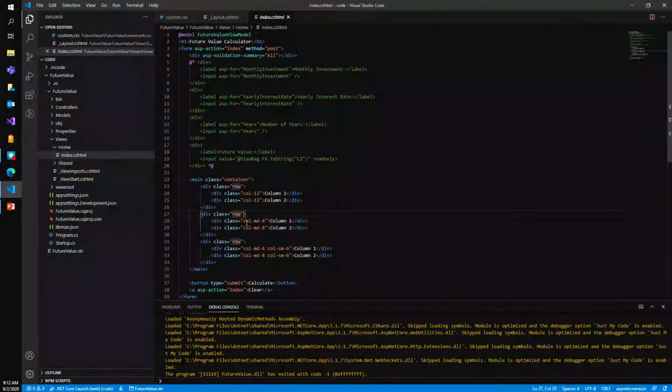So here we have another row, and here we say we want this column on a medium screen to only take up 4 columns, or we want this to take up 8 columns on a medium screen. And then you can get more granular and say here's a row, and I want this particular division to take up 4 columns on a medium screen, but once it gets to a small screen, I want it to divide up a little bit differently.